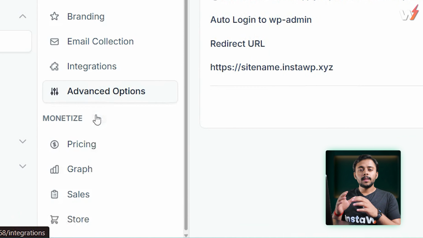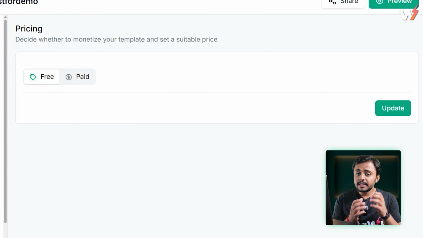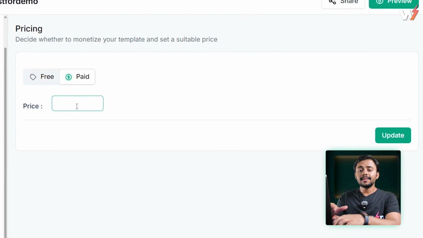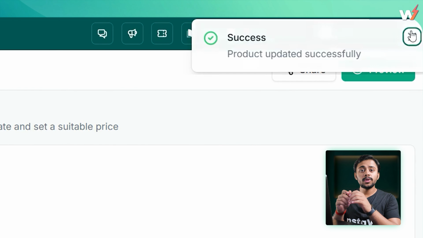Let's go through it. The pricing tab lets you control whether your template is free or paid. You can either choose to keep your template free or paid, set a price, and then click on update. To set a paid price, make sure your payout account is connected.